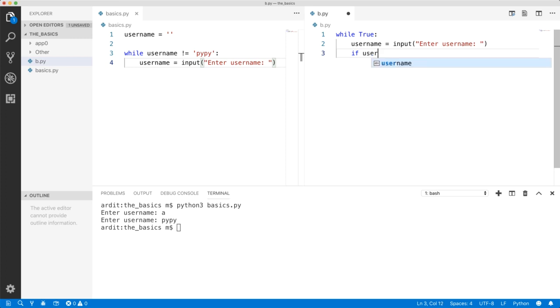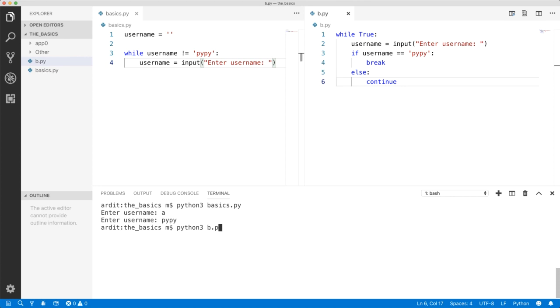Now we want to create a conditional here inside the while loop. So if username is PyPy, break the loop, else continue. Let's see what this will give us. python3 b.py, that's the right side script. Enter username. No. PyPy? Yes. Let me try again. If you enter PyPy right away, again the loop terminates.